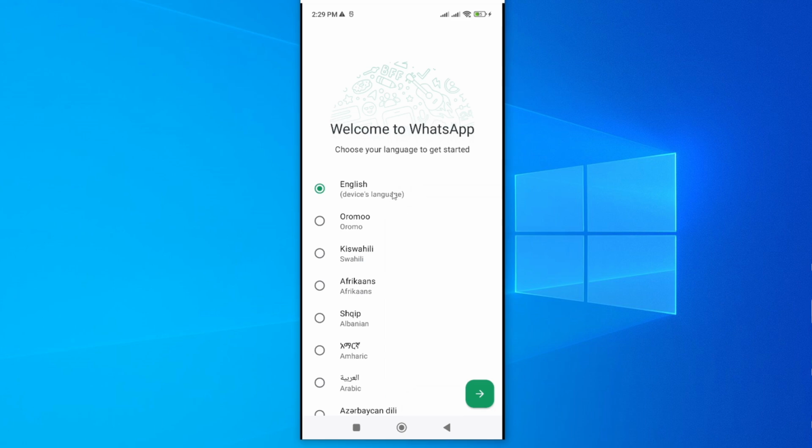And there is no difference between this and the other WhatsApp. So you can go ahead and set up a new account here, and that's how you'll end up with two WhatsApp applications on your Android smartphone.